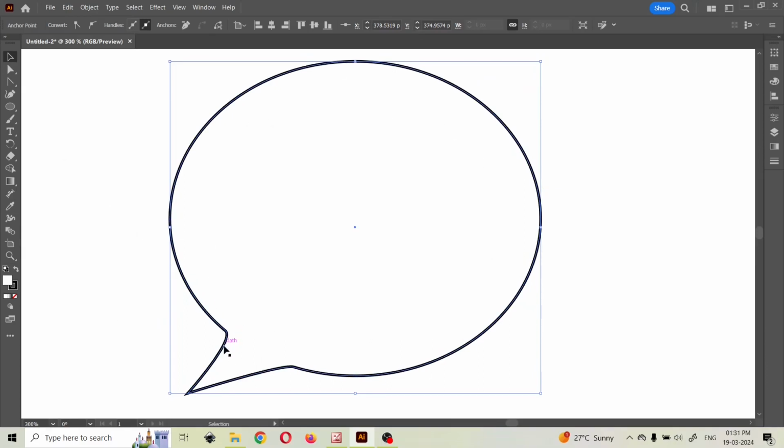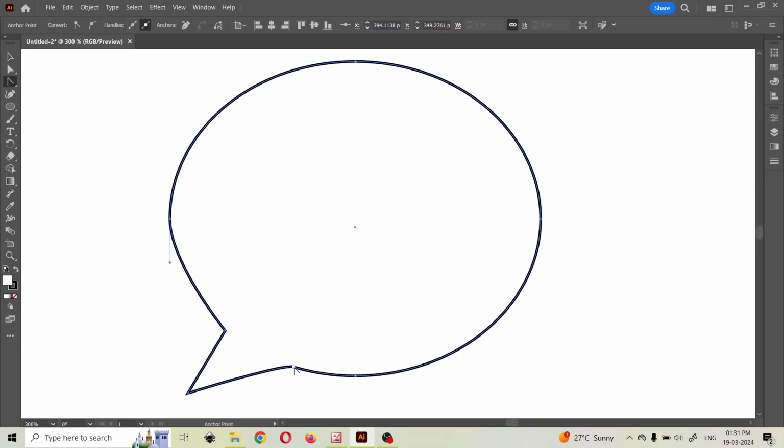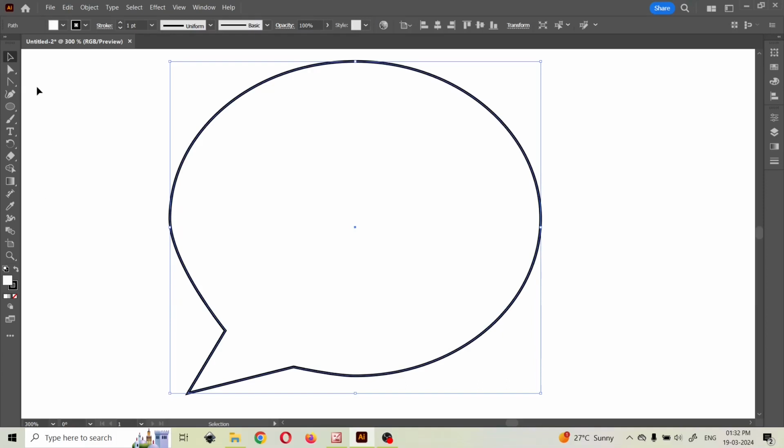I can also turn these corners into a sharp corner. All I have to do is press it here and press it here. But what it does is that it interferes with the shape of the ellipse. We can adjust that. We can select this, and there are two ways to do it.